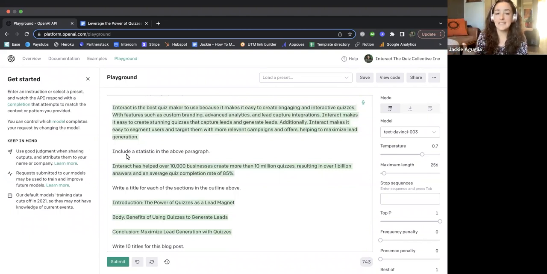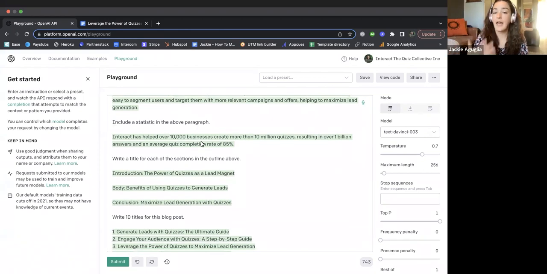But let's put some facts in there, right? Like maybe you want to back that up with a statistic. So again, I'm getting more specific with what I want to include in this blog. Include a statistic on the above paragraph. Again, I get the statistic that's more compelling as to why somebody would want to use an Interact quiz as a lead magnet, which is the intention of this blog post that I'm writing here.